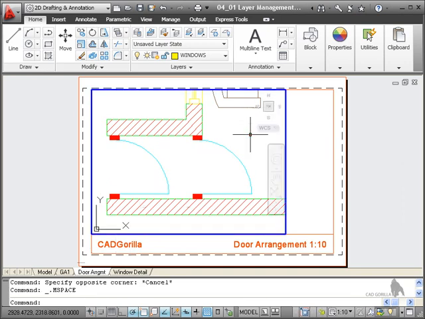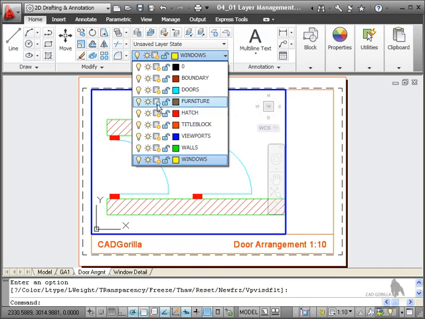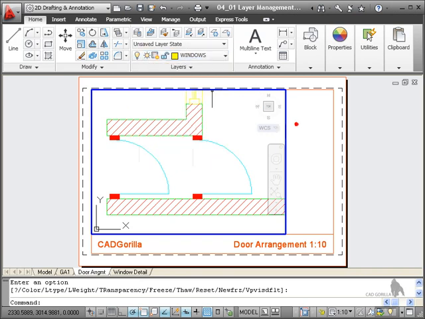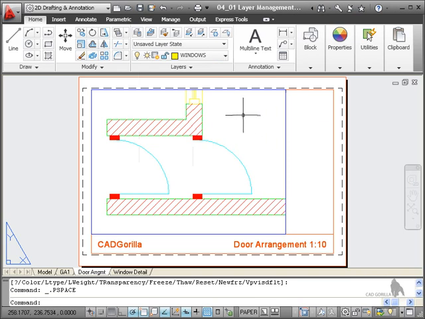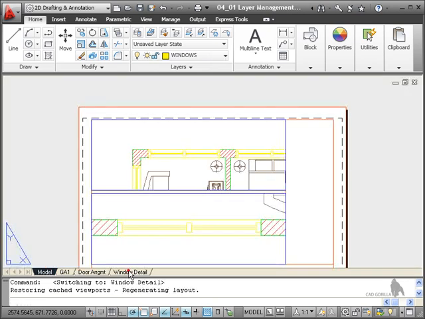We go to our layer pull down here and see this little icon here, freeze or thaw in the current viewport. You can also do this in the Layer Properties Manager. It's quicker on the layer pull down. So I'm going to freeze that in the current viewport only. See the little snowflake there? Click away from the viewport and double click. There's no furniture getting in the way, but when I go to the Model tab here, you'll notice the furniture is still there.